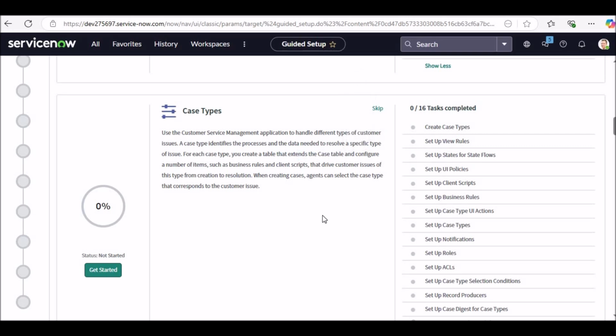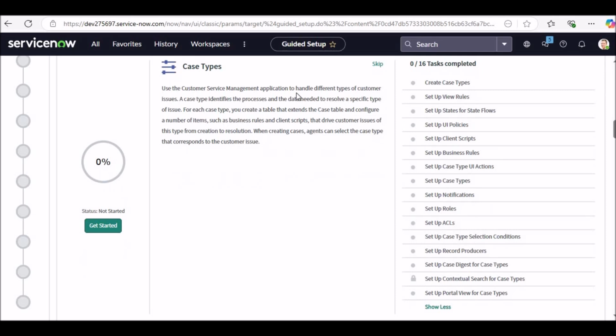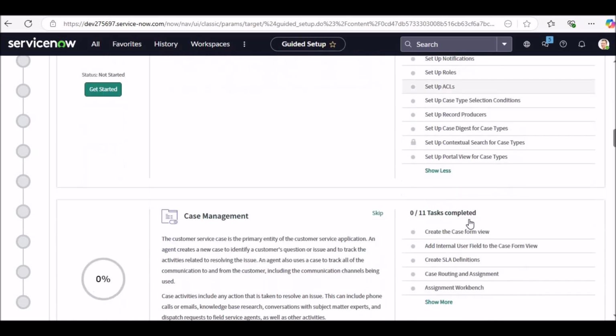That's the reason we need to again configure all UI policies, client scripts, business rules, UI actions, case types, notification rules, ACLs, everything separately. Okay. So on the case form, if we are following different types of case types, then for each case type, we need to follow a separate set of rules that needs to be configured.